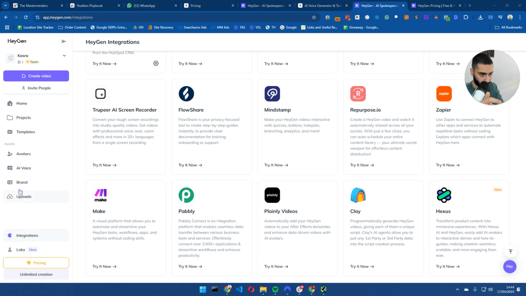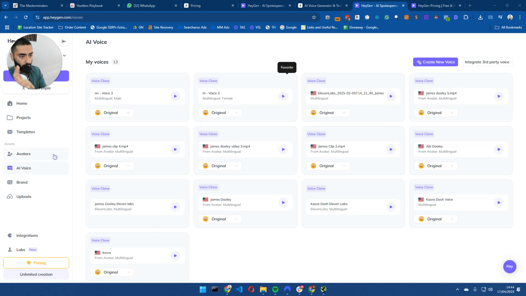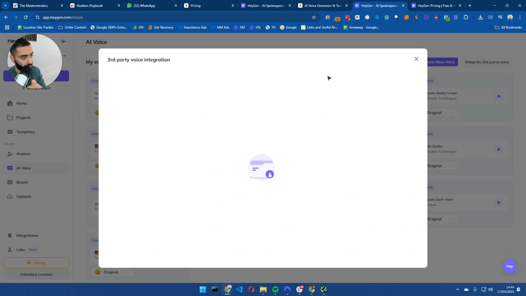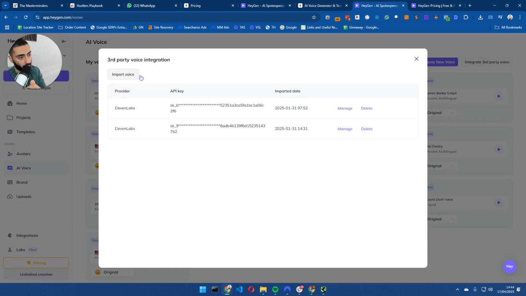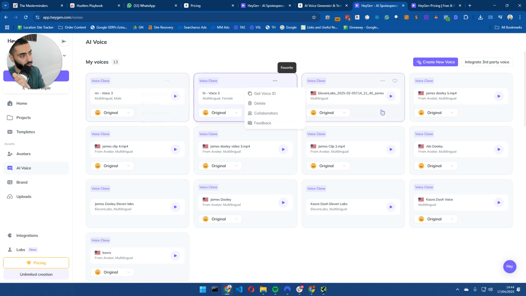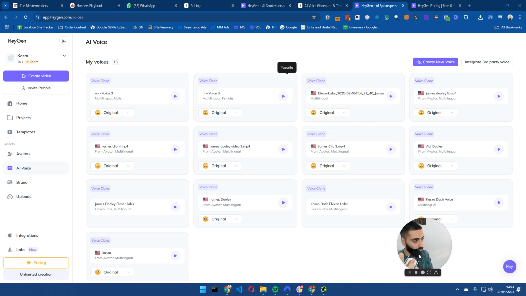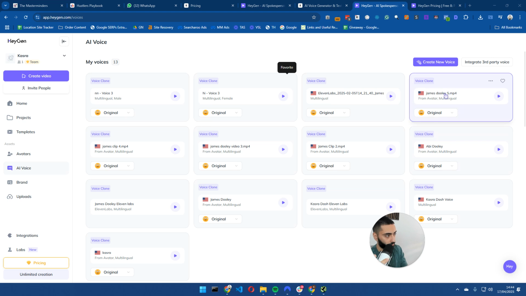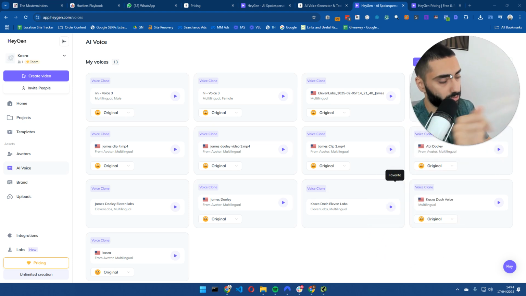11 Labs. So on HeyGen, actually what you need to do is you go to AI voice and then you just click on integrate third party voice, and basically you can just import an 11 Labs API key and it will allow you to use your own voice. So I've actually got two API keys in there. I've got one for James and I've got one for myself, and then basically I'm able to use whichever voice I can. So that's how you set up 11 Labs plugged into HeyGen.